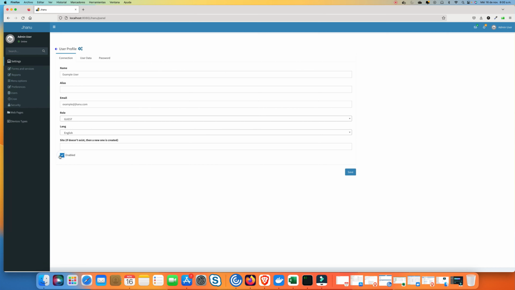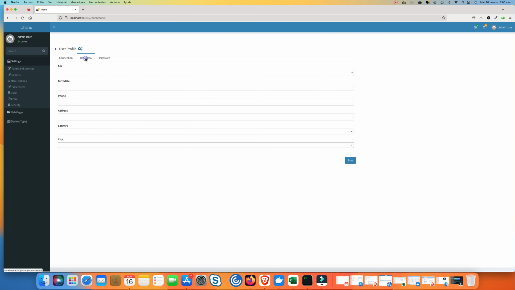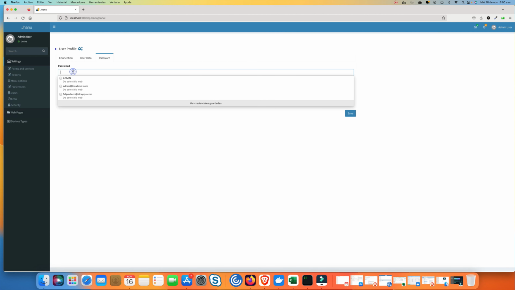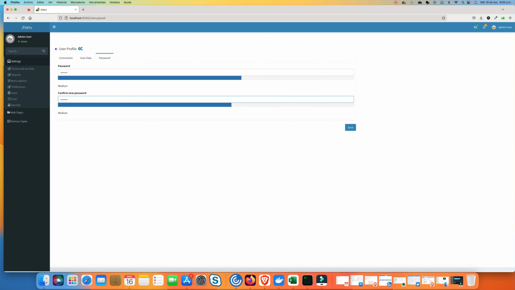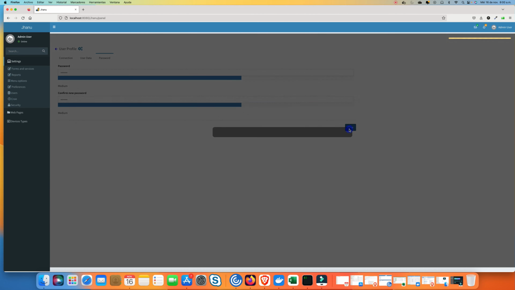I click on Enable. I can leave this empty, and this option establishes the site in which this user will be valid. If we leave it like this, by default it will be this same site that we are using, and now let's put the following information. I think it is not mandatory. And let's assign a password. Okay, the user has been created.